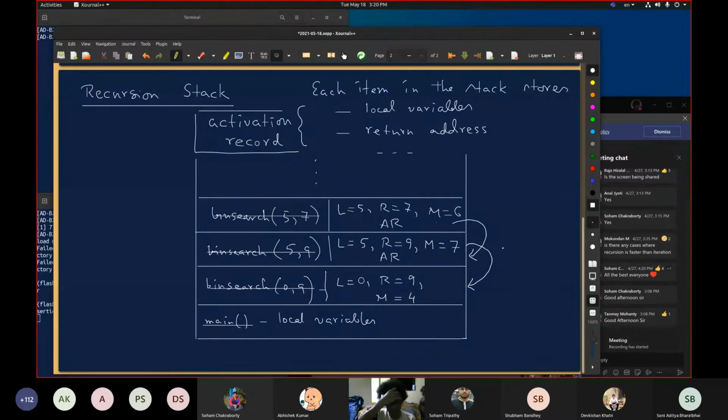Is L and R a local variable or a function argument? L and R are parameters, right? Yes. Only one local variable, that is mid, M. But any parameter that you pass to a function essentially behaves like a local variable. Parameters are like local variables. They are always passed via copying.